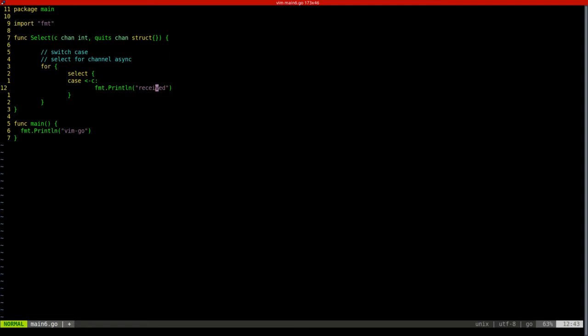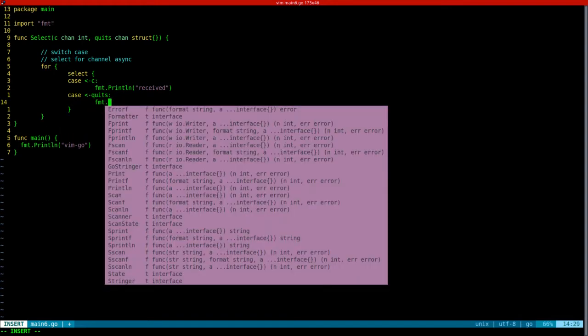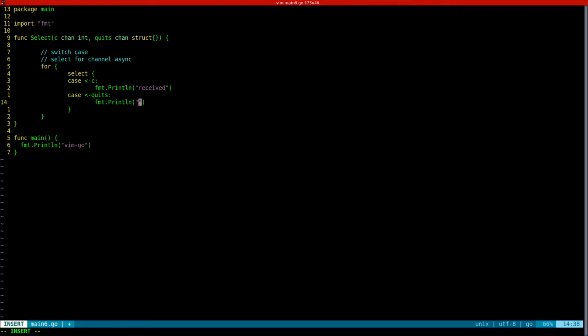Now whenever I receive something on channel C, I'm going to say receive. Whenever I receive something on quits, I'll do a quick print line and I'll say quit, and then I'll do a break. So this break statement is going to break out of the for loop so that we can exit our program. This is a really great way of making sure that your tasks aren't running indefinitely.